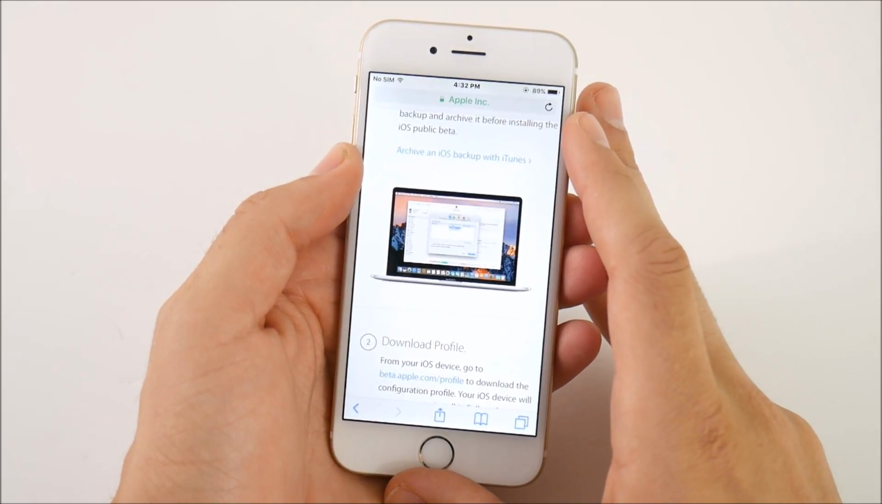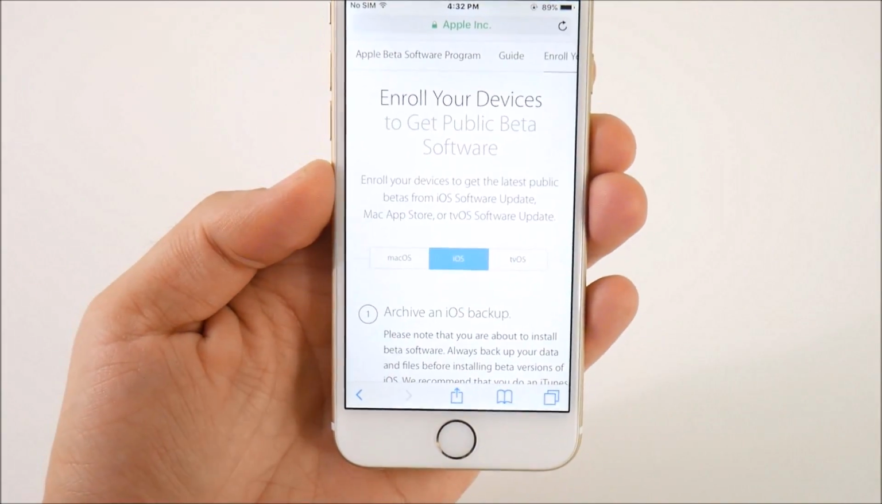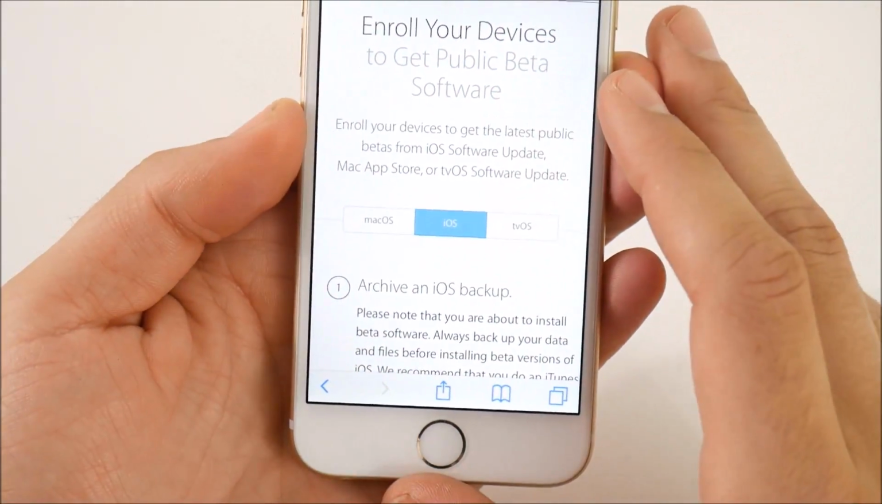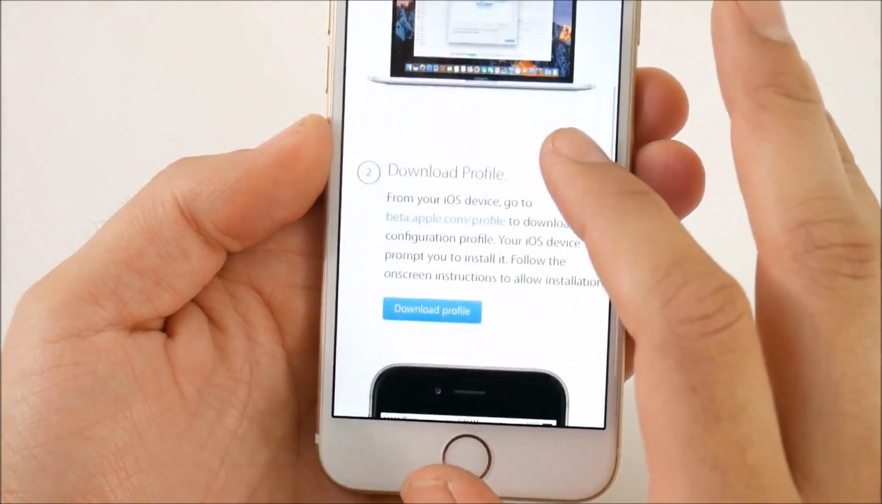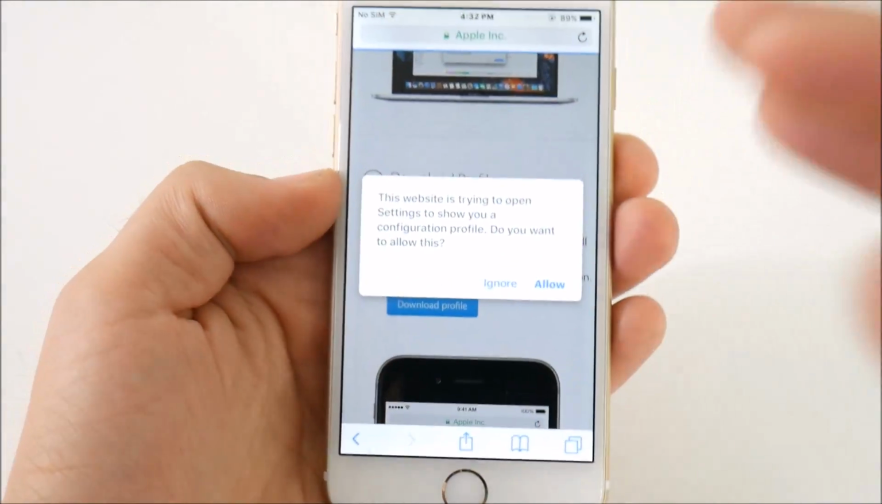All right, guys. So once you do sign in, you're going to be brought to this page right here. It does say enroll your iOS devices. You can see get public beta software. So we're going to scroll down until we find download profile. We're just going to hit download profile.